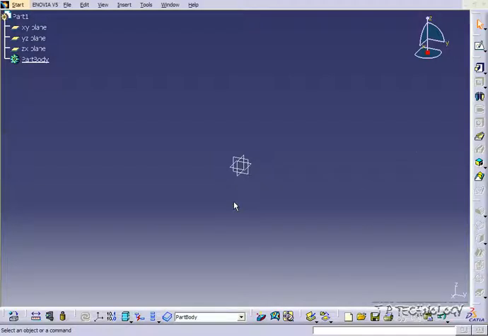This is tutorial number 23, and it covers how to use the Symmetry Sketch feature within CATIA V5. To start off, open up a new CATIA V5 part file, and once you've done that, let's go into the Sketch workbench. So let's click Sketch, and click any of the planes.